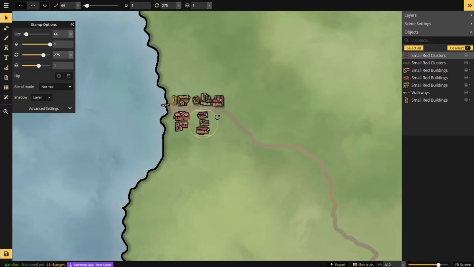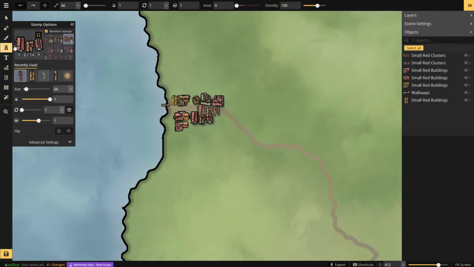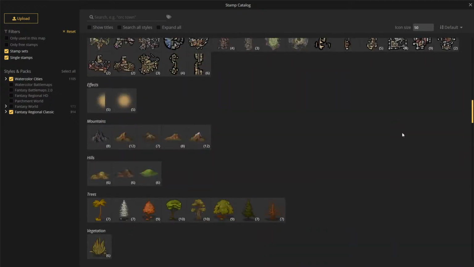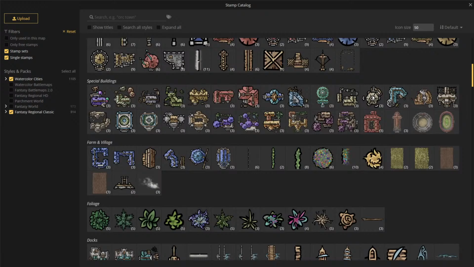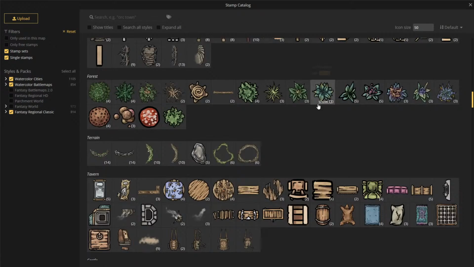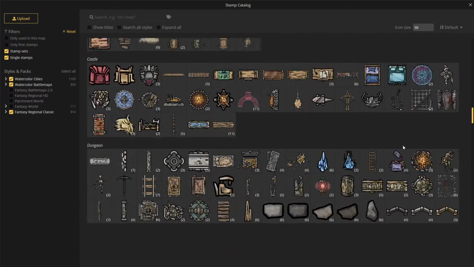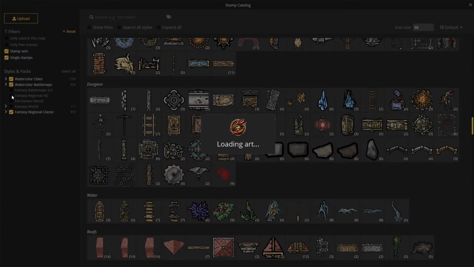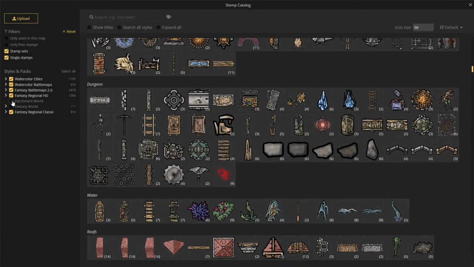I kind of don't like that I have to reset this a lot. That's fine. And now let's look for a new thing. I want to show farmland at the start of this. Let's go see if they have that. Let's see. Battle maps. Okay, there's some battle maps. Fantasy battle maps. Fantasy regional.